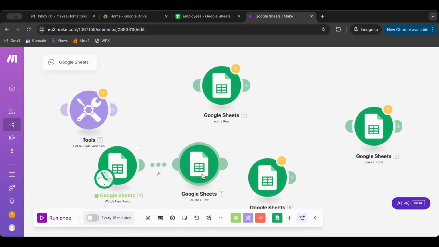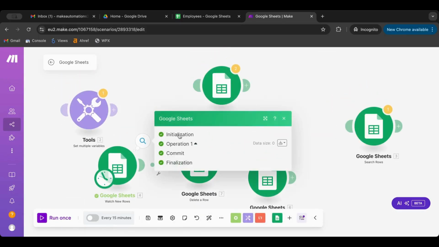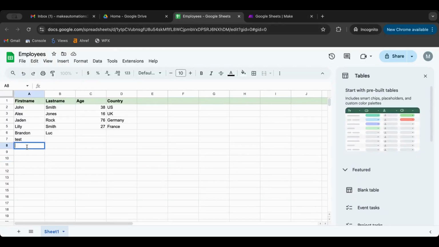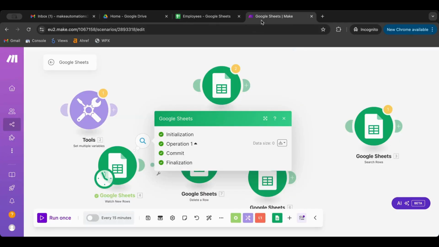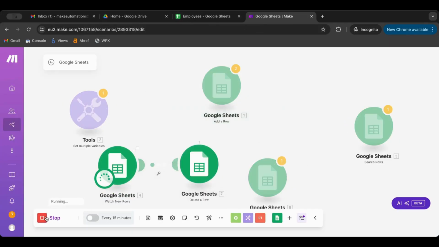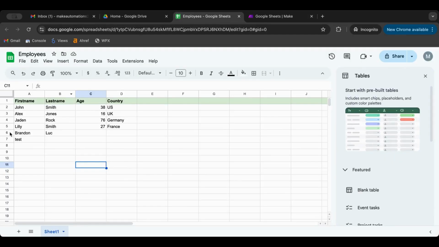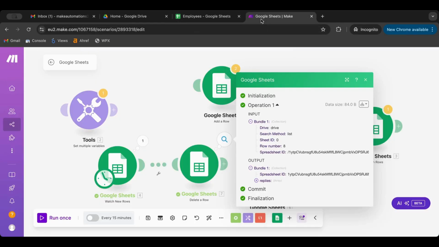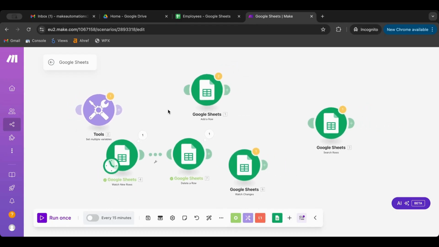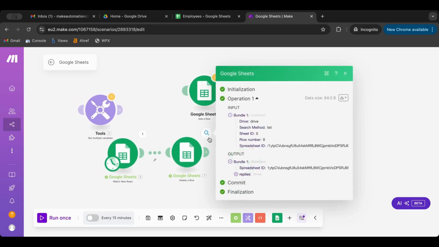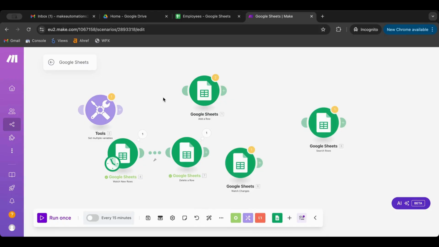So if I run this, now there's nothing new added, right? I could add a new one, deleted row. Then go ahead and run this. So there you go. It just deleted whatever I added, okay? So that's a way to delete row. It just needs a row number for it to work.